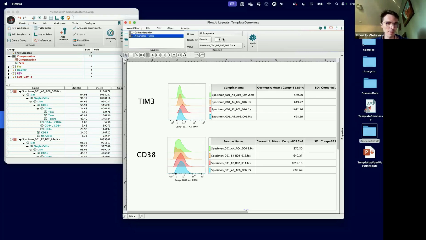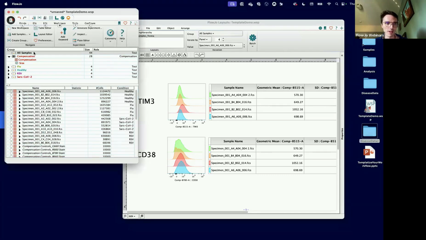I can't iterate by sample because sample you can only use with a single sample, and in this case I have 4 different samples. So what I'm doing here is choosing iterate by panel and setting the panel size to 4. The group right now is the all samples group, and so it's going to use my all samples group and just take the first 4 samples from it. You can see, I think the order is kind of reversed, but starting from the bottom, it goes A6, B2, B4, A4, and that corresponds to the first 4 samples in this group.